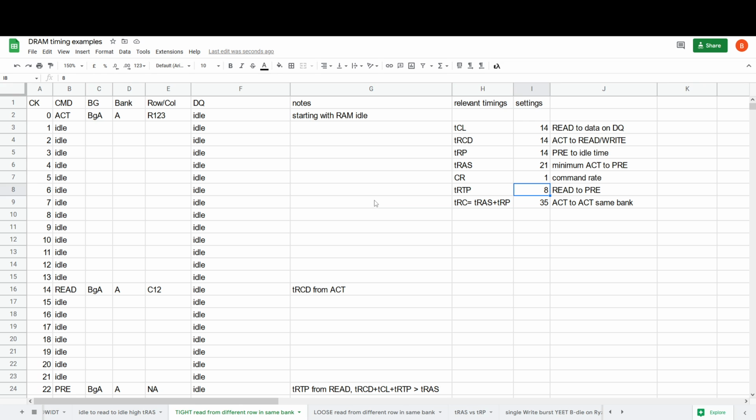Anyway, so that covers the tRC thing, tRTP. So we've gone over the relationship here, right? I think hopefully this makes sense.